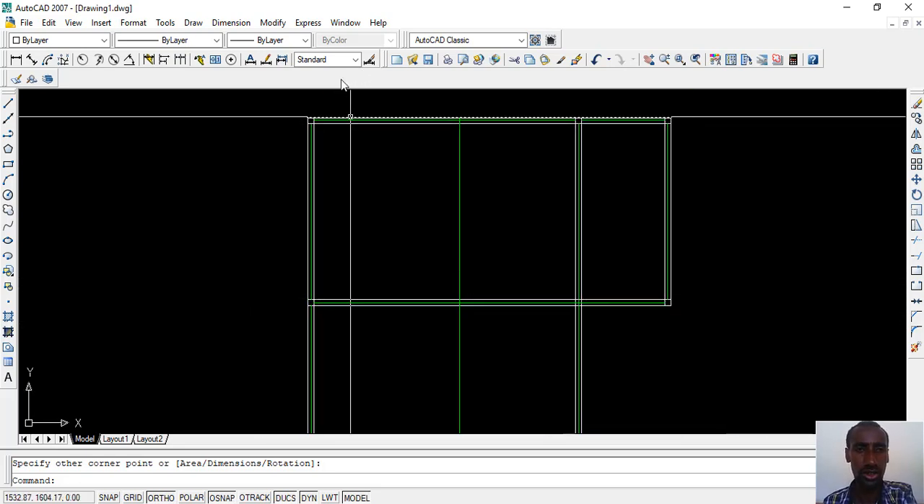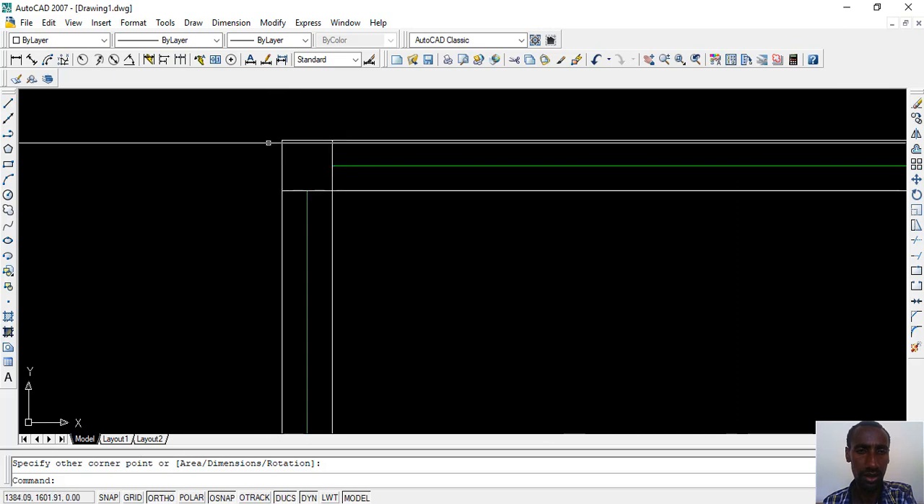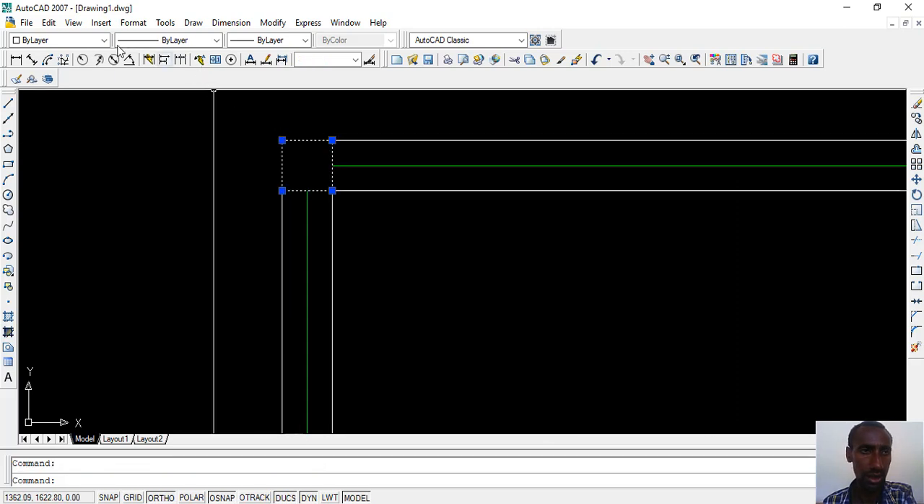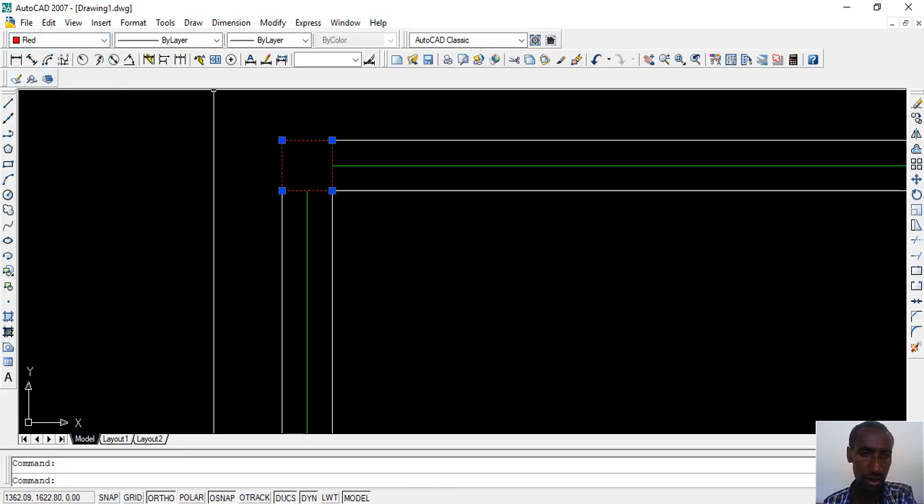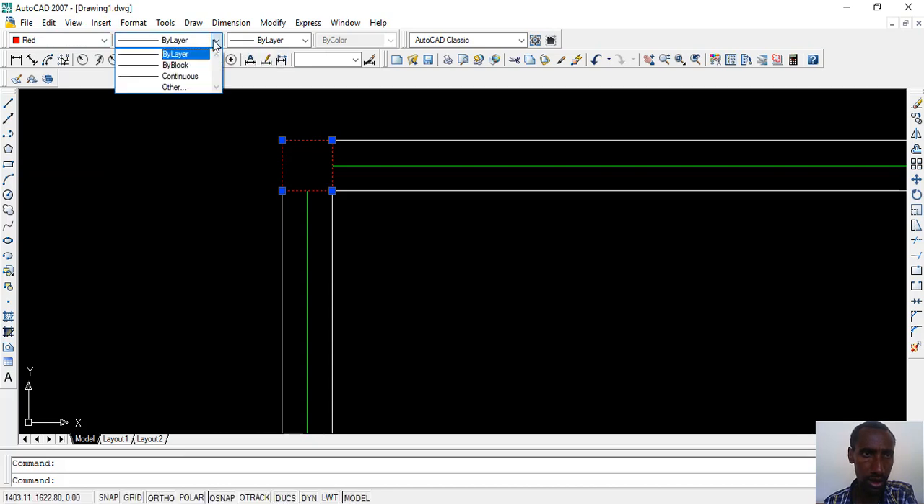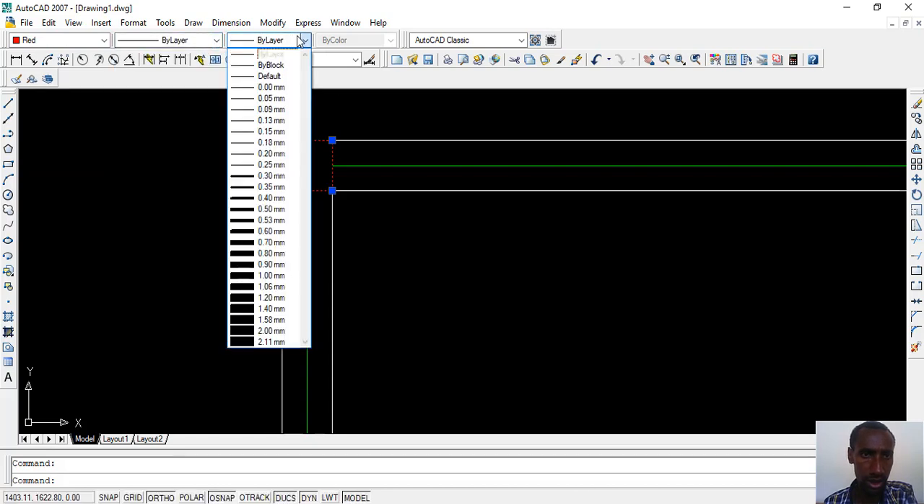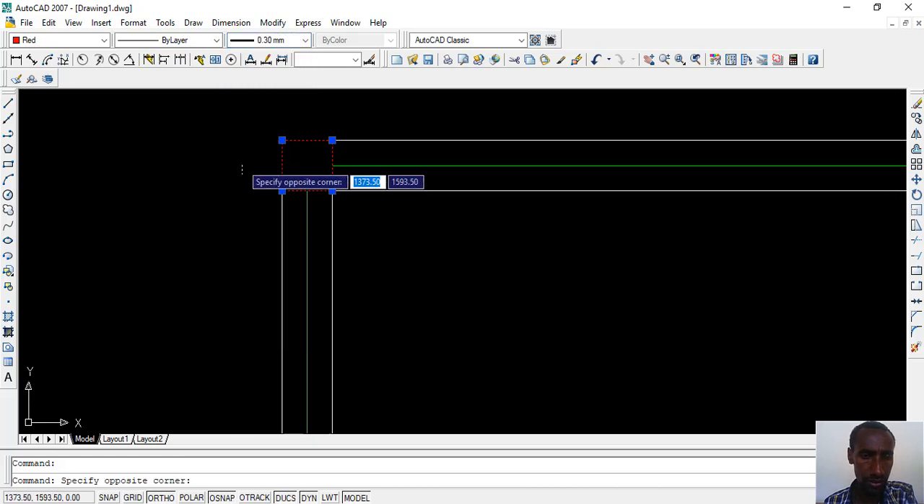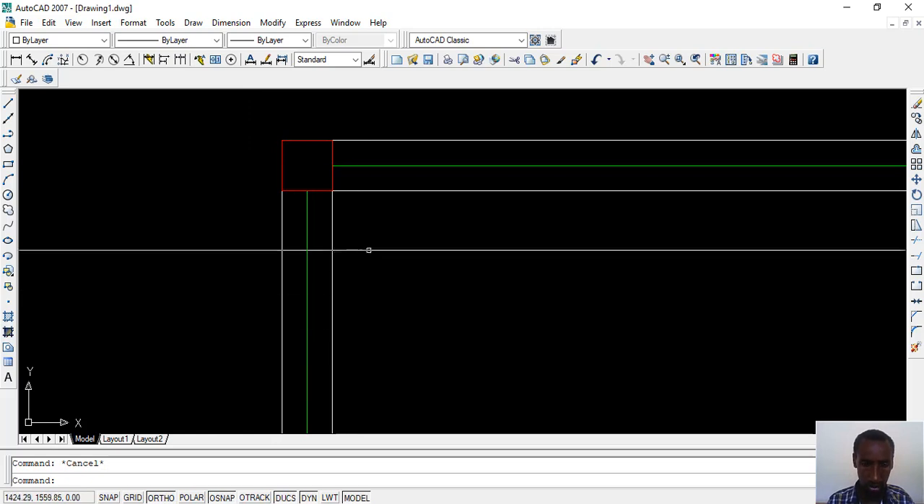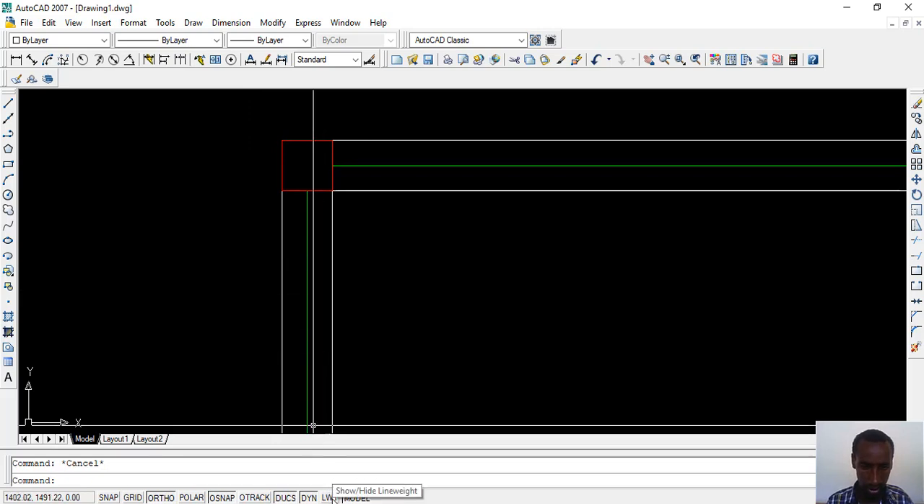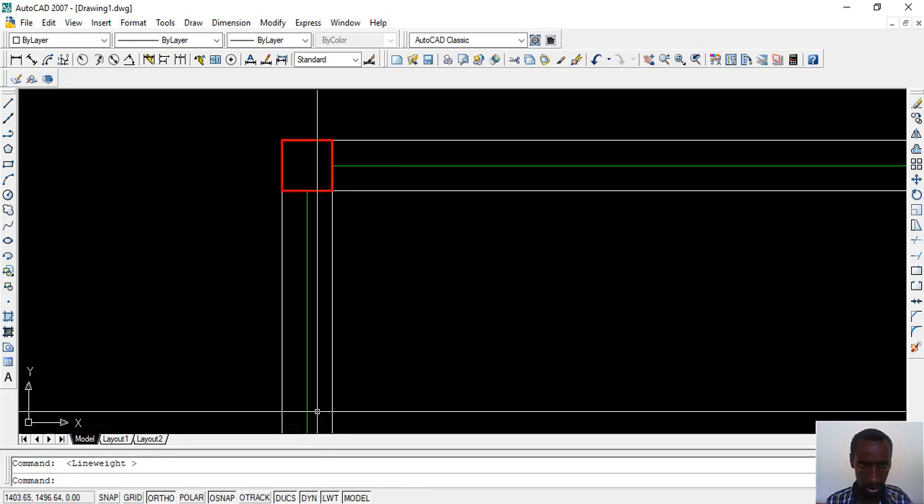Okay, let me change this color first. Select, then change its color, let it be red. Okay, what about its line weight? Let me increase its line weight. So 0.3 for example. Line weight is changed, but it's not visible. So in order to make line weight visible, you can look at this, the LWT line weight is not on, so you click it and it will be on here.